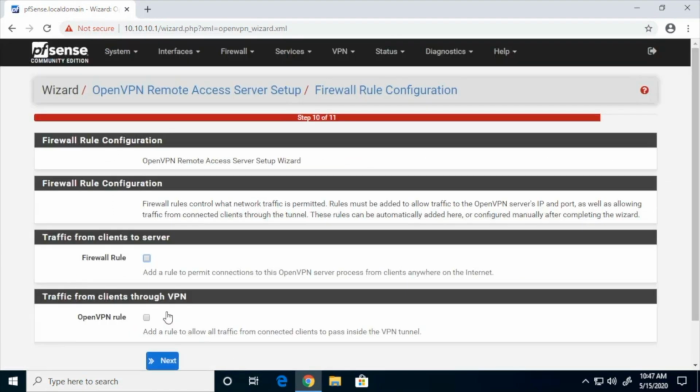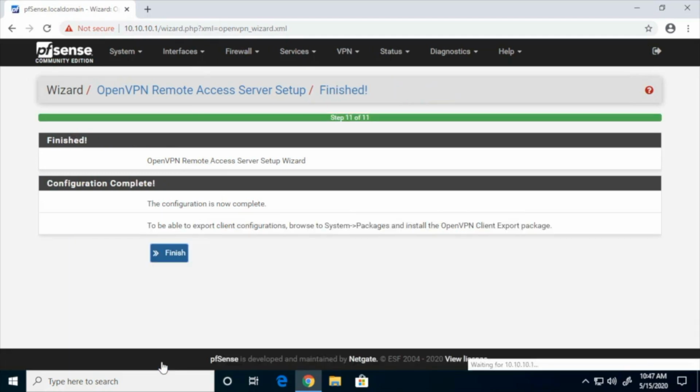Now we need to set up 2 firewall rules. We need to allow traffic from our VPN clients to our VPN server. We also need to allow traffic from our clients through the VPN to our network. Lucky for us, we don't have to do this manually. OpenVPN understands what we need, and by checking these boxes, OpenVPN will configure those rules for us. Configuring rules is not part of this lesson, but it's certainly a skill you need to know. Click Next to continue, and on this page, click Finish.